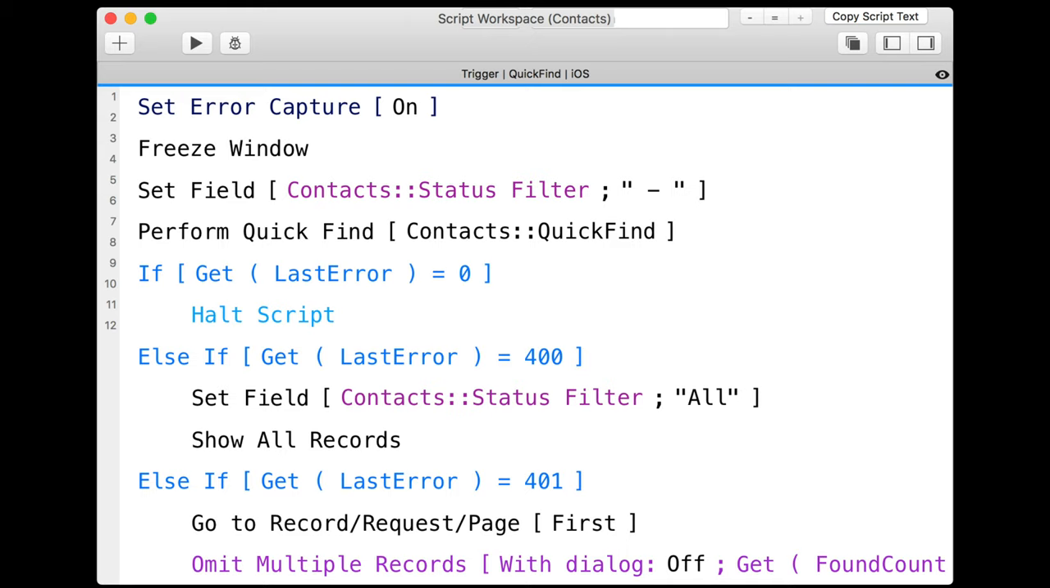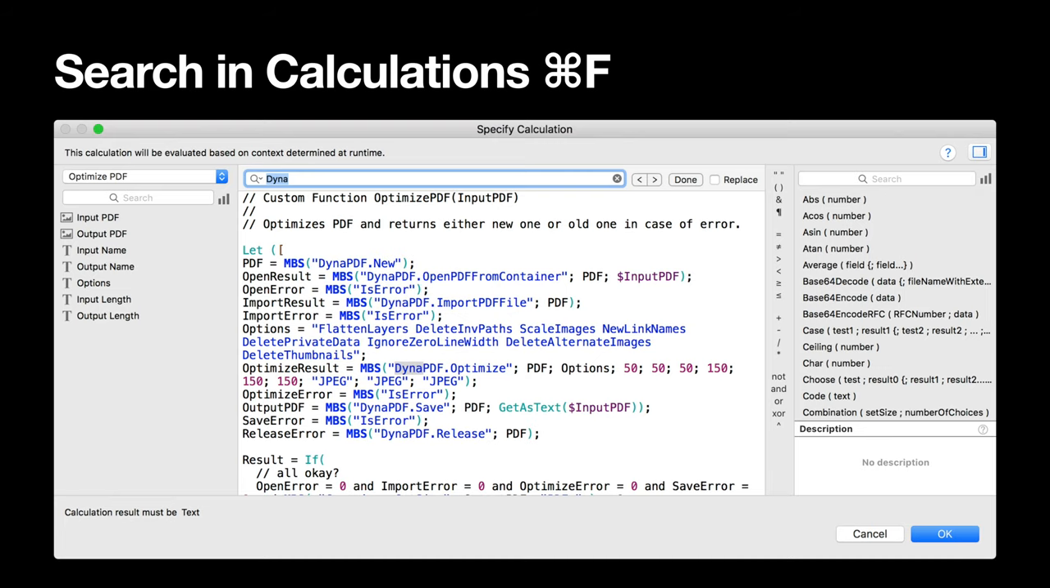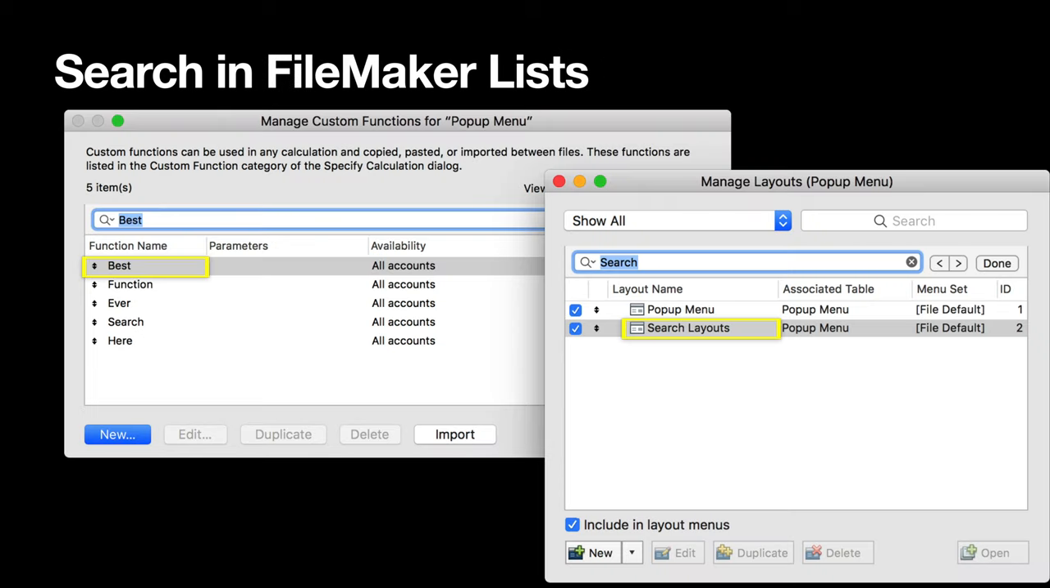We can search within a calculation and even do a replace. So if you want to search and replace something within your custom function definition, you can do that. We can also search a lot of lists in the FileMaker user interface and highlight you where things are based on a name. So if you know there is a layout for printing, but you don't know where it is, and a long list of layouts, you can just search for print and we will jump you to the different layouts.